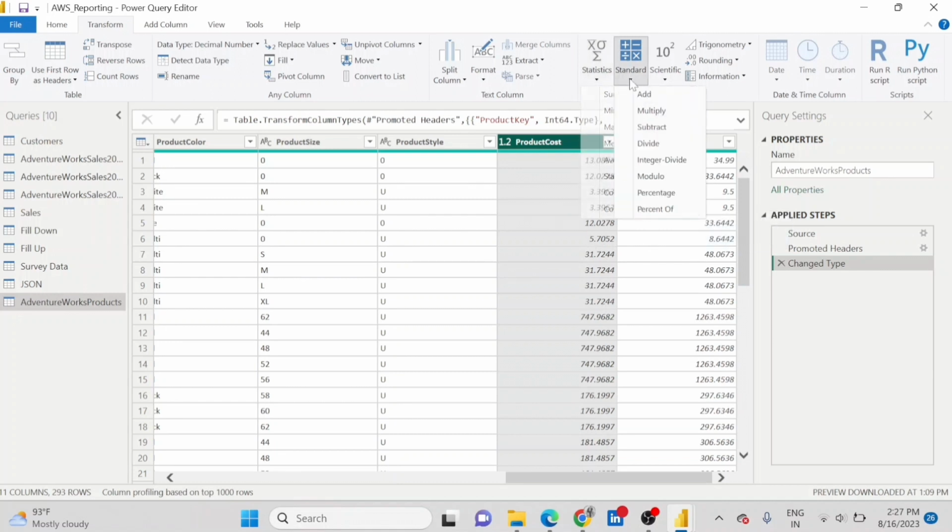Now I'm moving on to the Standard values. Here, under Standard, we have a number of features available like add, multiply, subtract, divide, integer divide, and so on. So here I will perform a few features and show you. Let's say, for example, guys, the store manager decided that he wants to hike the price, meaning increase the cost of every product by 100 rupees, right?